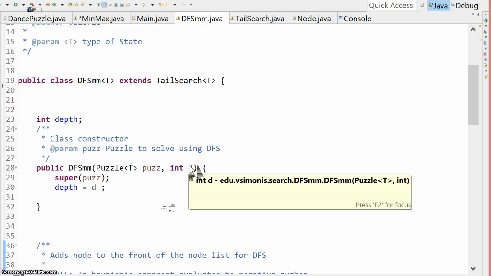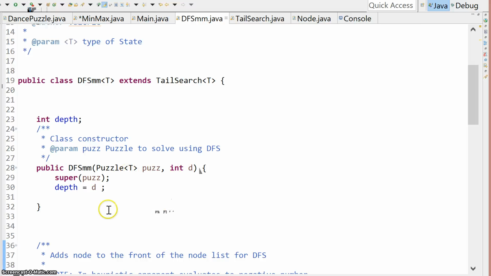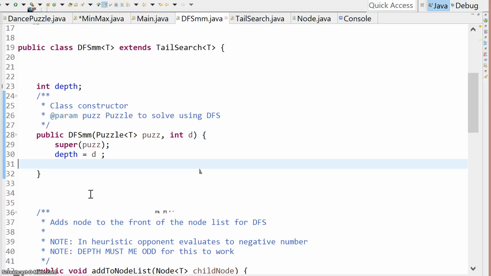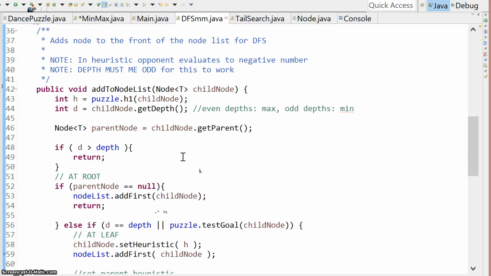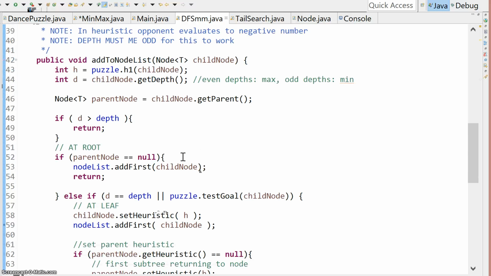The actual method by which each player searches the state space is this DFS-MM, which is a depth-limited depth-first search function with min-max and alpha-beta pruning. So all of those things that I talked about happen in the add to node list function. Again, this is iterative, so a lot of accounting is going on here.